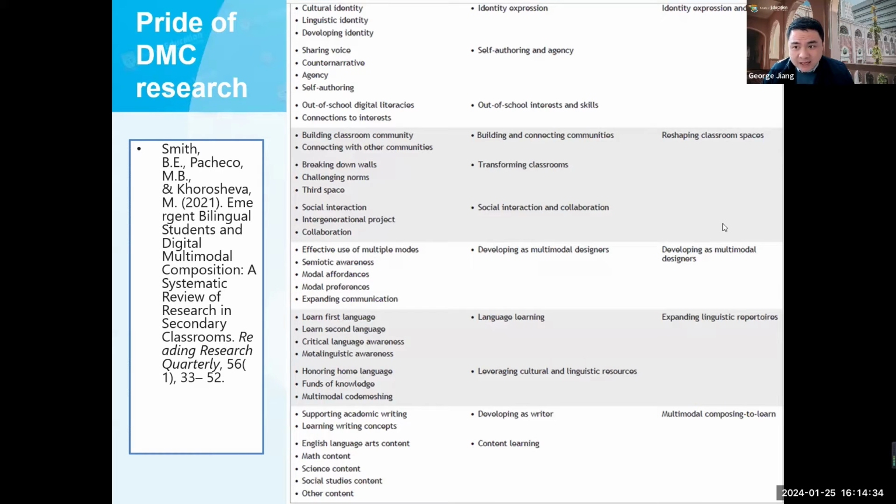We can see from these keywords, right? So this is the affordance of DMC. Now I package it as the pride of DMC research. So if you do this in classrooms now, teachers can reap benefits in these areas, right?